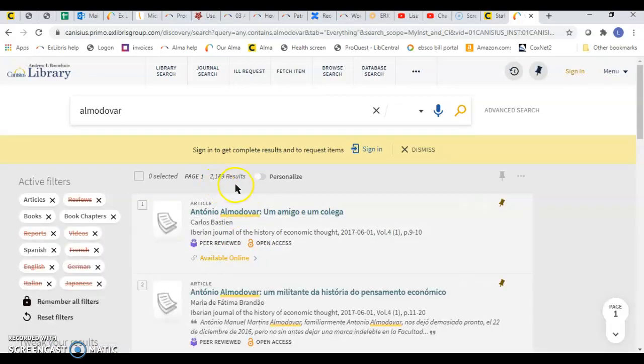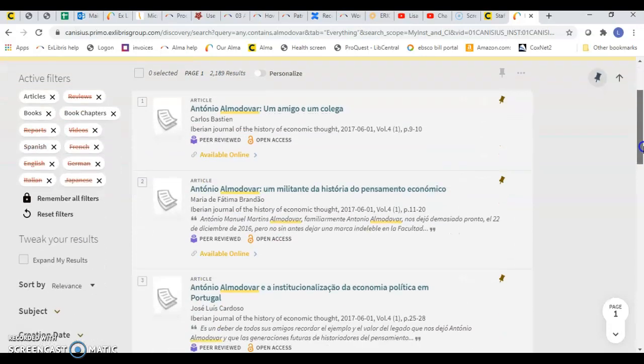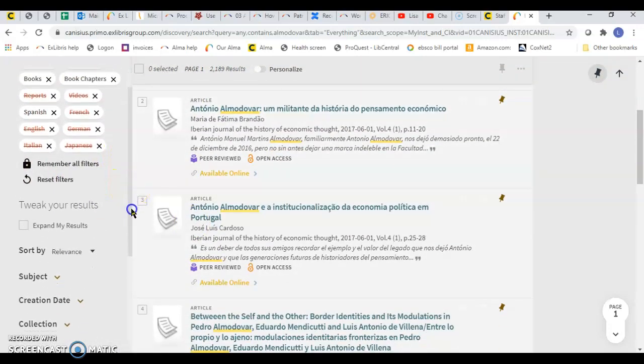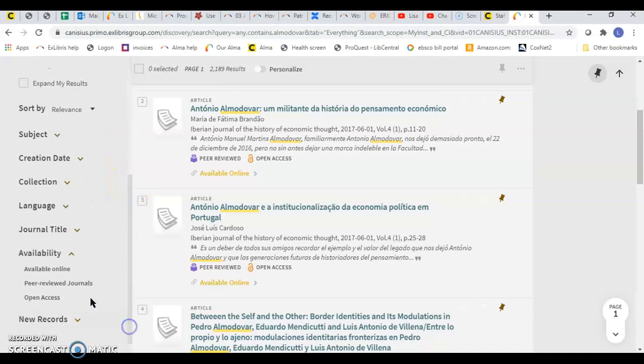That brought us down to the 2,189 Spanish results. You can see here there's journal title, so if you were told you needed something from a specific journal, you can do that. Then there is this availability. If you need something that's peer-reviewed, you again click on that and apply. Available online, so if you're getting a lot of print things but you are an online student, you can do that. And then there's open access.